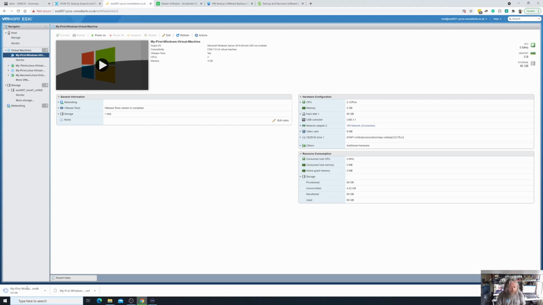And obviously, as you can see, they are chugging away down there. 600 gig, 500 gig. Now, obviously, this is a data copy operation, so it is going to take some time. It's not going to be instant.